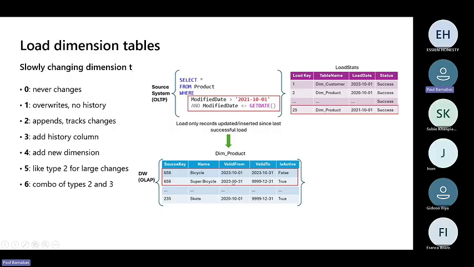And you can see now that this becomes the active product because we do not have a valid-to date; it is open-ended. And you can see its active flag is true. So this is an example of a type 2 SCD.